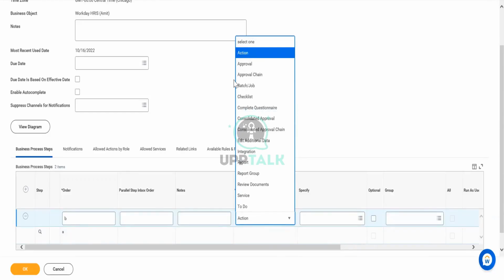One is action. When you select an action, you need to specify the task on which the action has to be performed. If there is any approval needed, you will be adding an approval chain. When you add an approval chain, you will be adding multiple security groups in that approval chain. If you want multiple people to approve, you'll add multiple security groups and multiple people will be approving that.